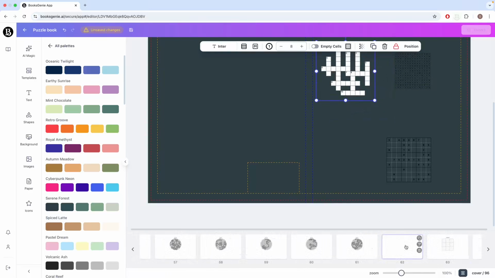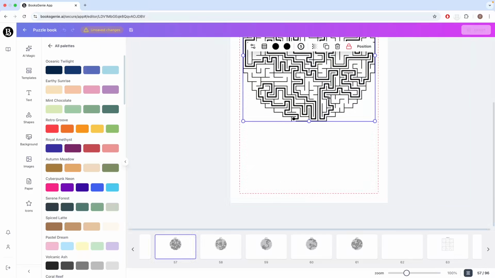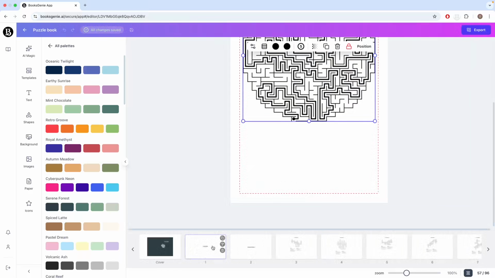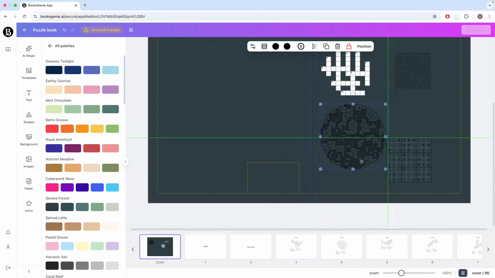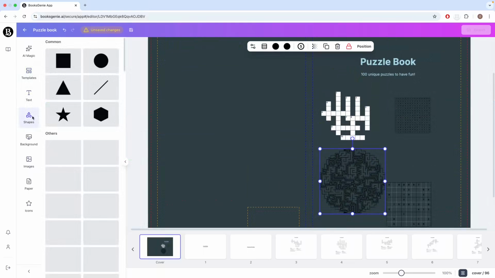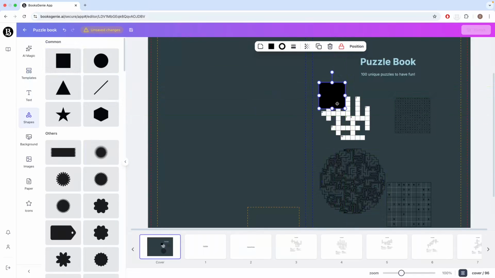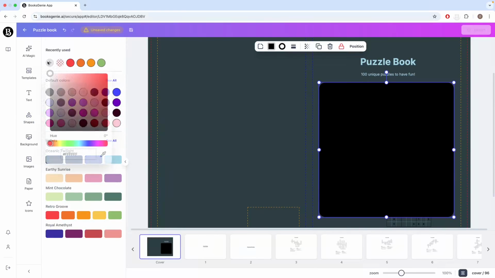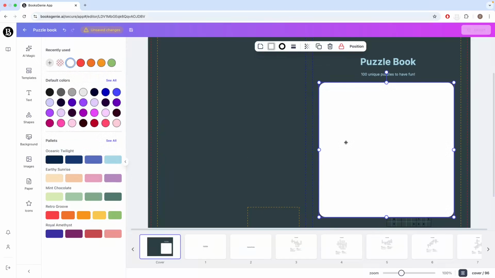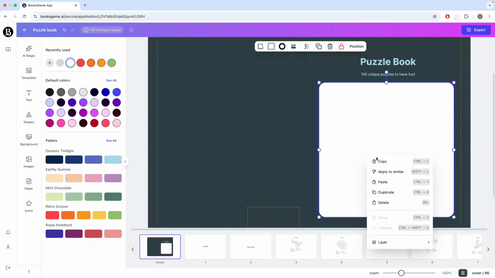And then the other kind of puzzles that we have is the maze. So I'm just gonna copy the maze here, go to the cover and add it here, right? Then what I can do is go into the shapes. I'm gonna create some sort of background. Add some rounded corners here, and then I'm gonna change the color of this one to white. Then what I'm gonna do is send it to the back.